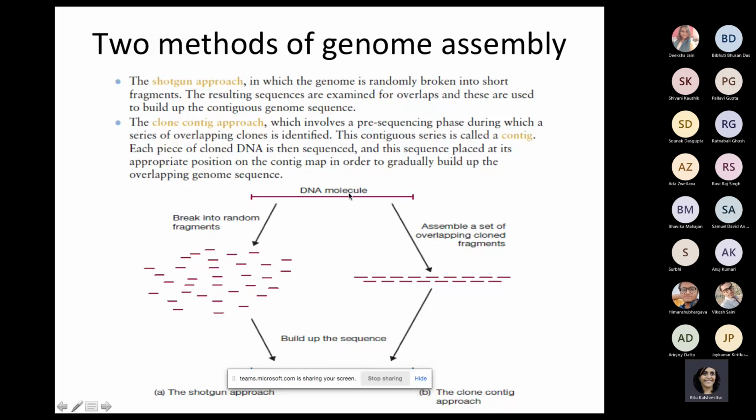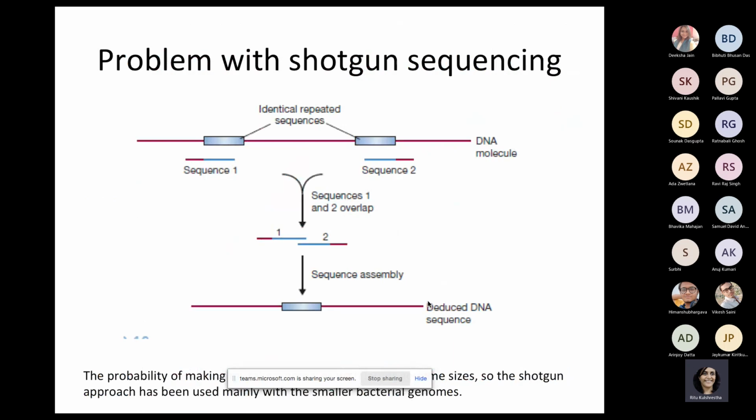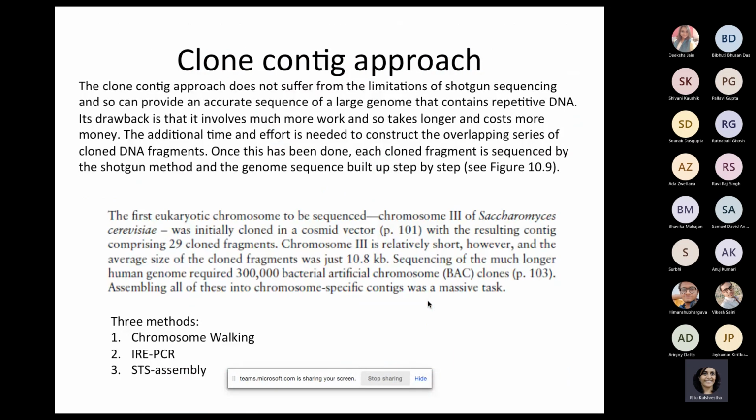My genomic library is represented in different clones, right? Now somehow I have to bring these clones together which are overlapping with each other without sequencing them. Because if I sequence them, then obviously it will be the shotgun approach. So first I have to bring these sequences together. So how do I do that? There are multiple approaches. I either go for chromosome walking or IRE PCR or STS assembly. Let's discuss these one by one.